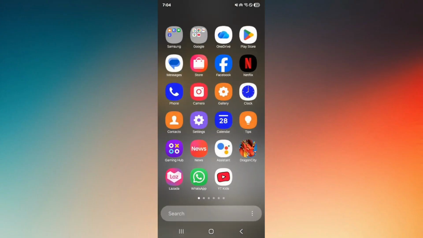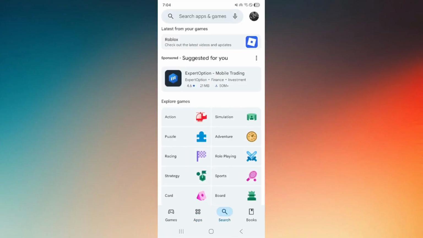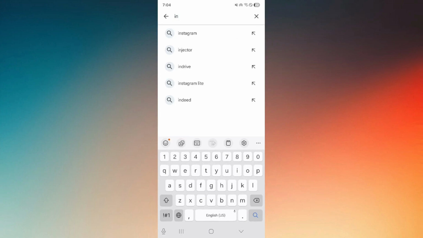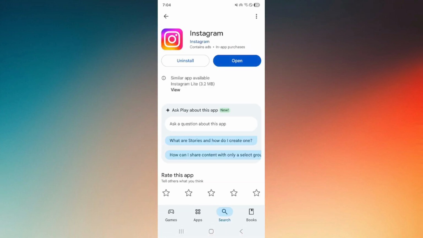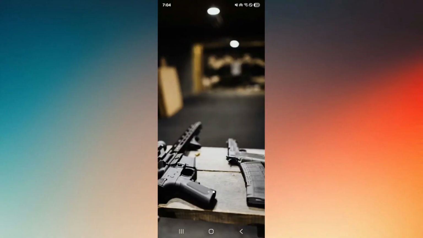Of course, the very main thing that you want to do is to ensure that you're using the latest version of the Instagram application. Head into your Google Play Store or any app store available on your device. Locate Instagram, and from here, make sure that the update button is not visible. Simply tap on update if it is, so that it will instantly update by itself.